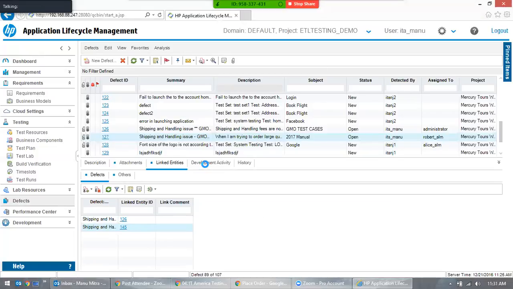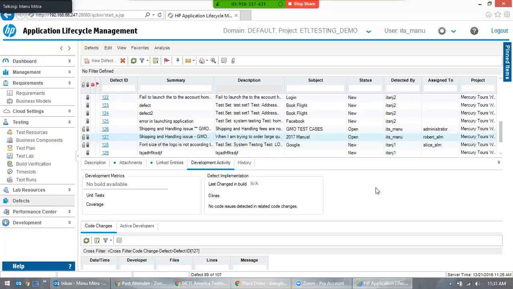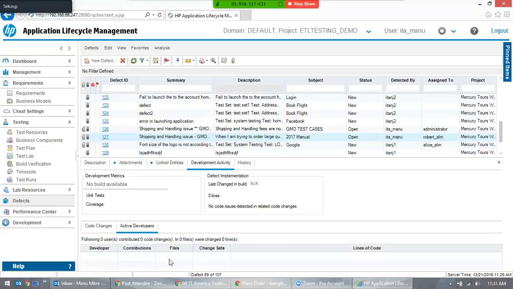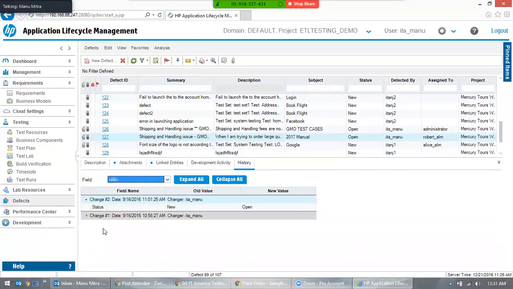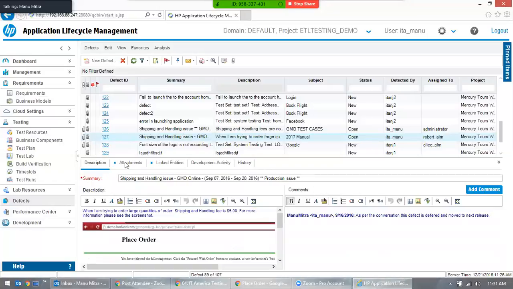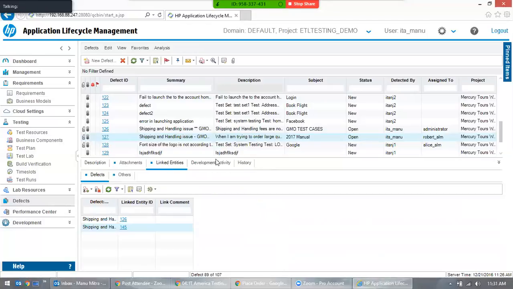Okay, so we have this next tab, development activity. This is done by the developers. What code has been changed, whether that code is moved to the next build, or the next build is coming on. All this information will be in this, and who the developers are who are working on it will be there too. And history, right from opening a defect, how many people accessed it, how many people changed the status of the defect, from new to open, open to fix, fix to reopen, reopen to testing, testing to close. All this information is stored in the history. Okay, so that's about this defects.